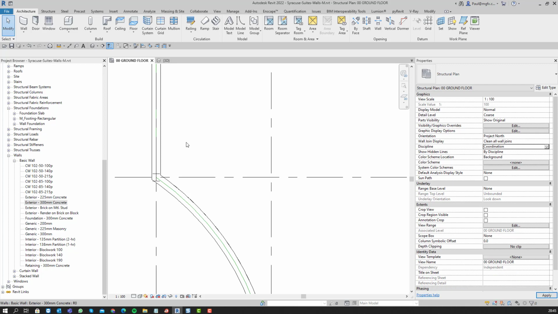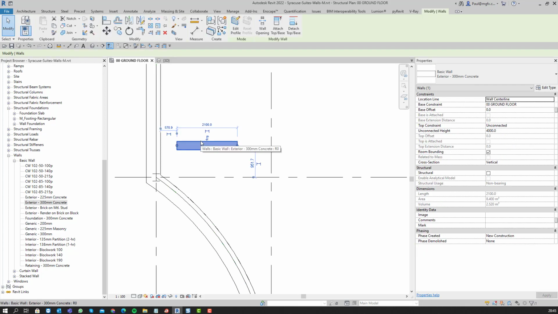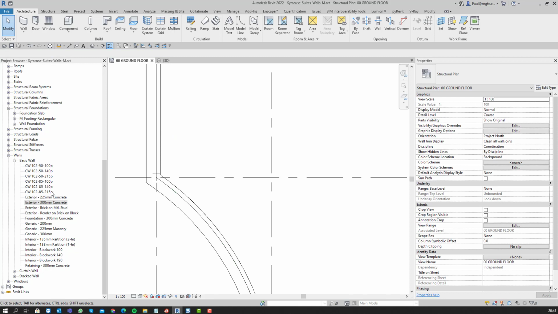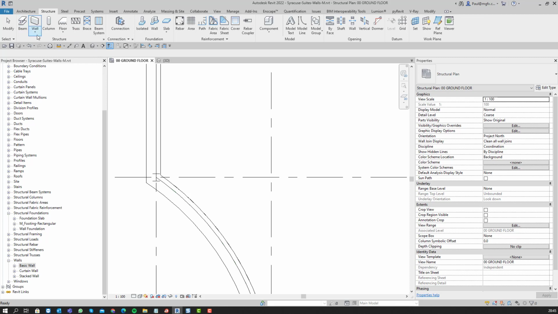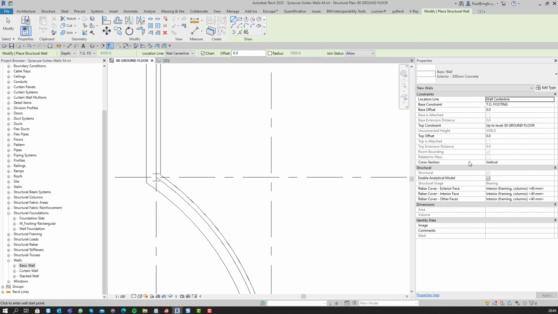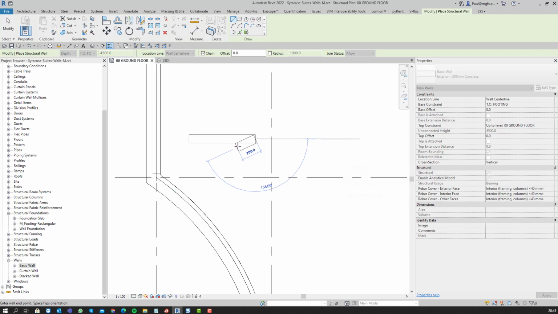Hence, the conclusion: do not use the browser to invoke the wall command when you are building up a structural model. Instead, always use the structural wall command from the ribbon menu to invoke the structural wall, so that the structural property is enabled and you are in fact drawing a structural classified wall as per that instance property.